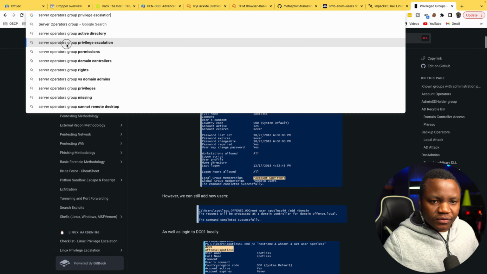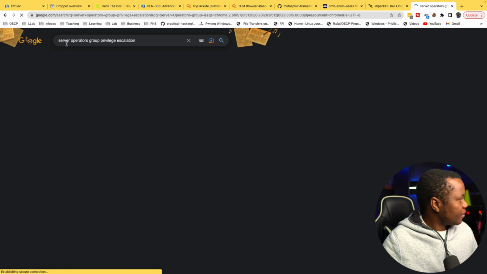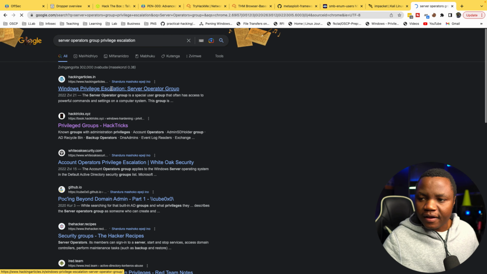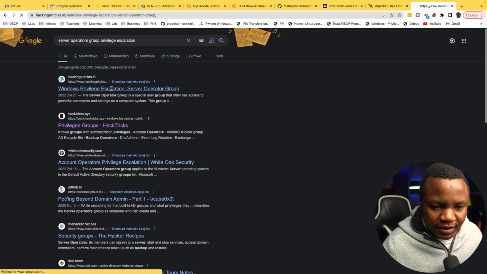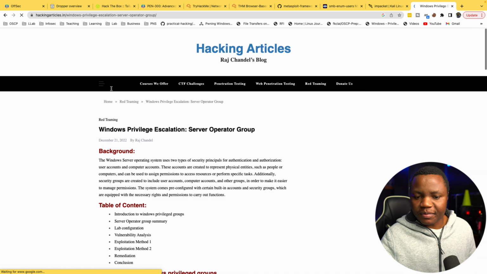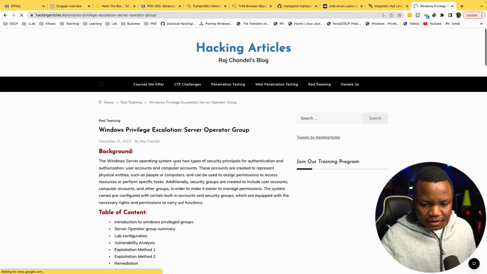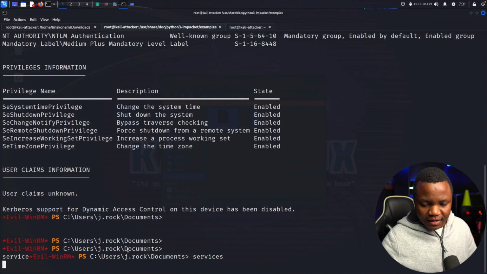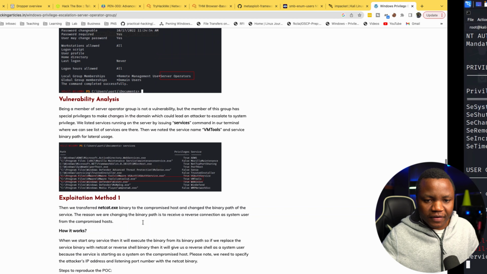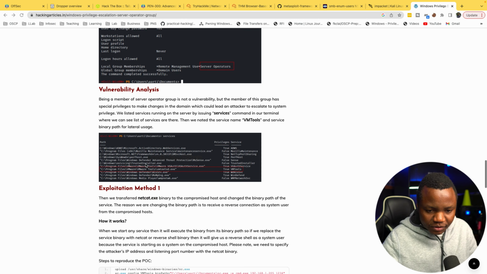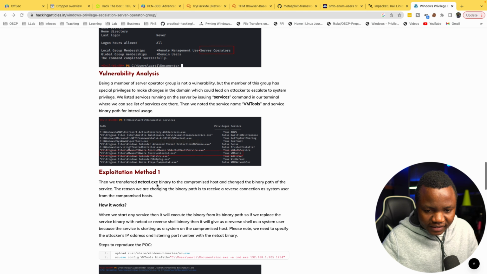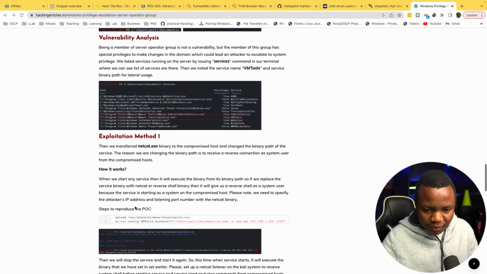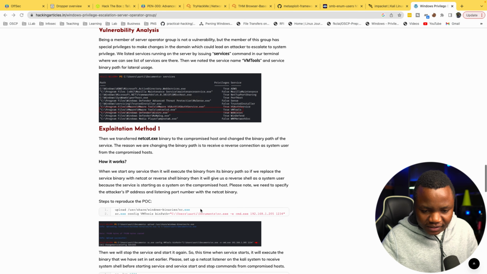Okay, Server Operators group privilege escalation. Looks like a thing on the internet. Okay, Hacking Articles tells us here. So all we have to do is just probably follow through. Okay, so we signed in. That's good. Server Operators, check services, see if any services allow us to modify them. That's what they're doing here. In exploitation 1, we can transfer the netcat.exe binary to the compromised host, change the binary path of the service. How it works: upload netcat, then we can abuse the service.